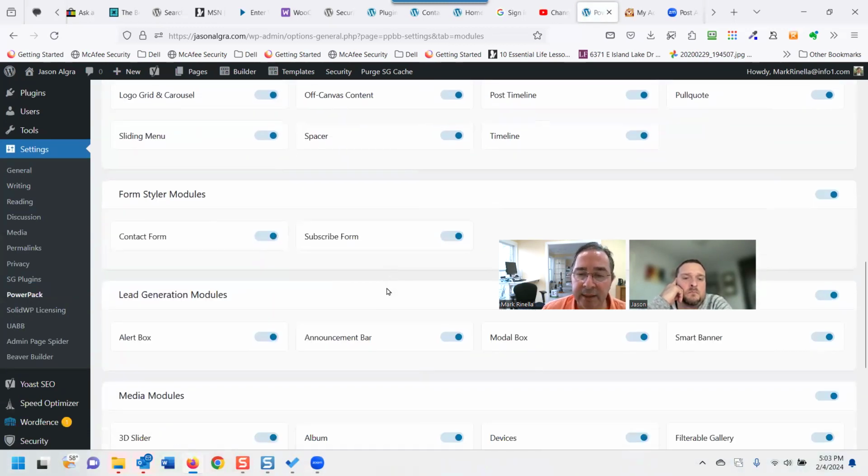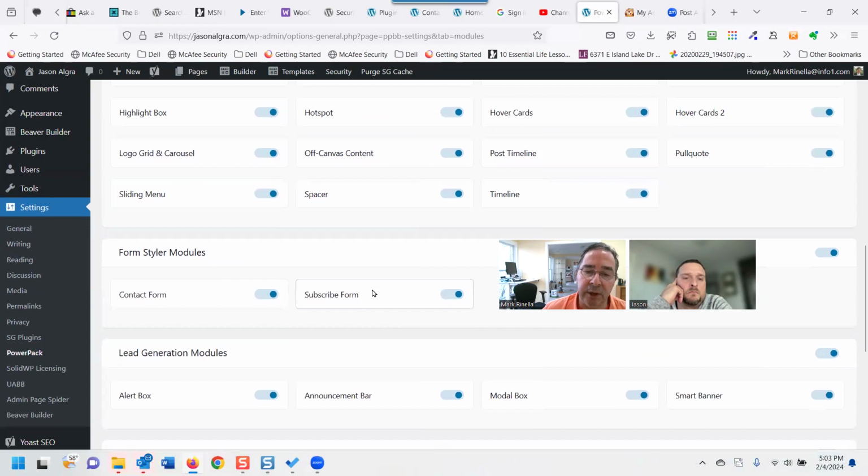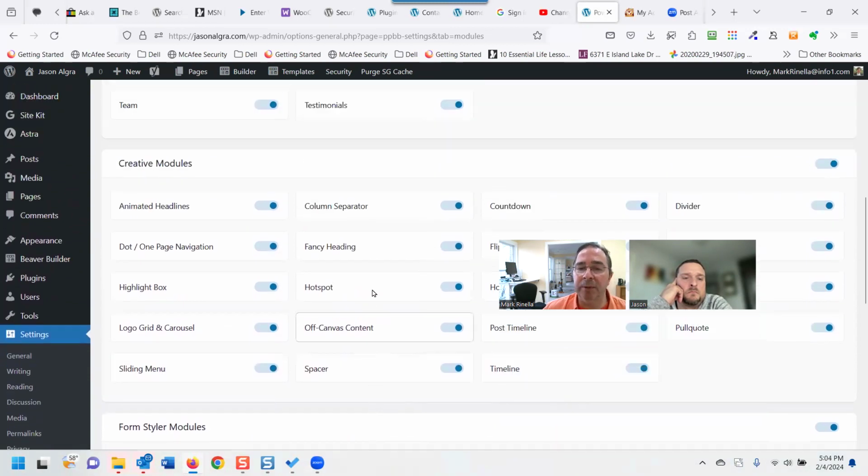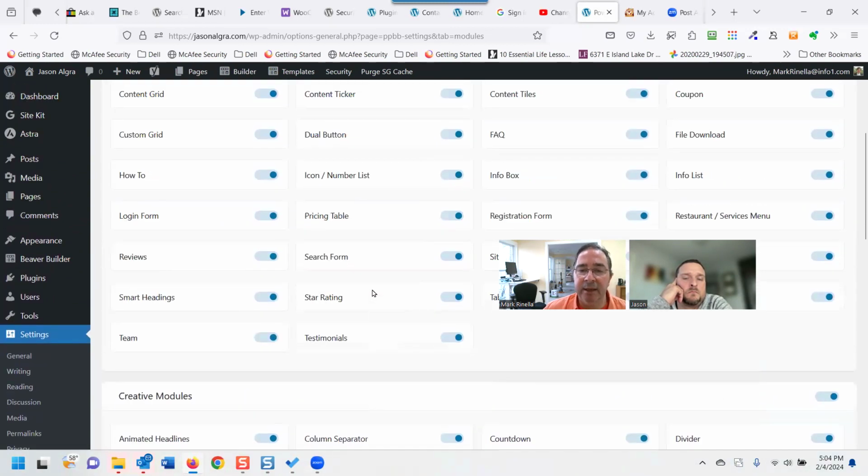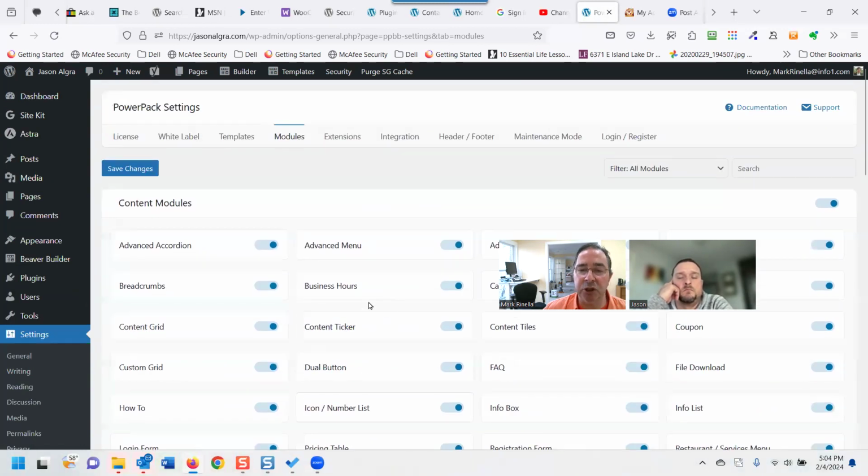Like if I had a client, or you had a client, you want to give them more control, but you don't want them going crazy. You just want them to make a couple changes. You could turn off a lot of these options so that you or they or whoever wouldn't be messing with it.